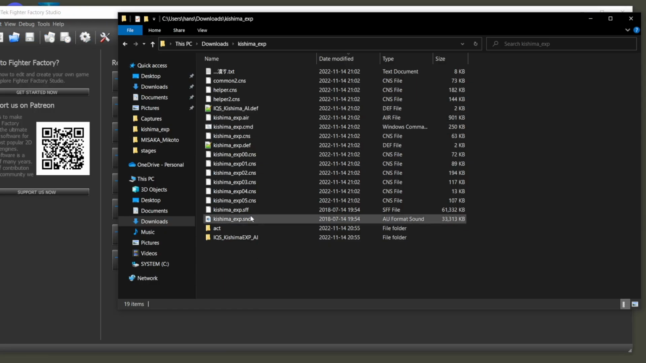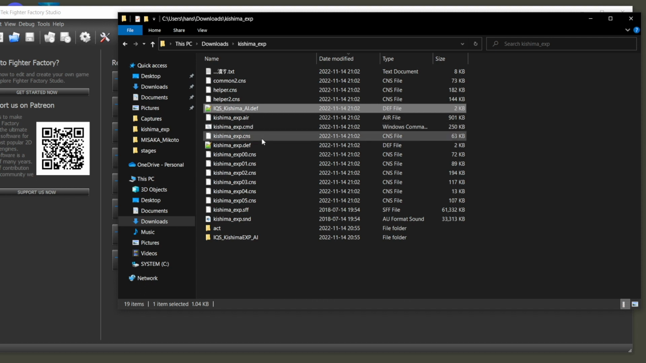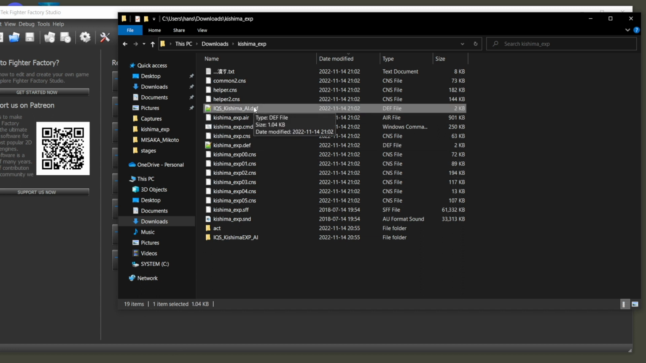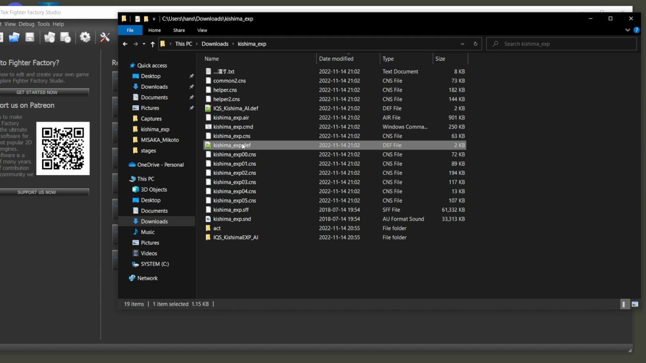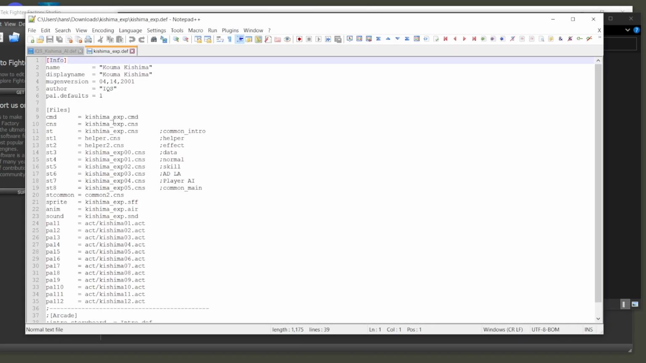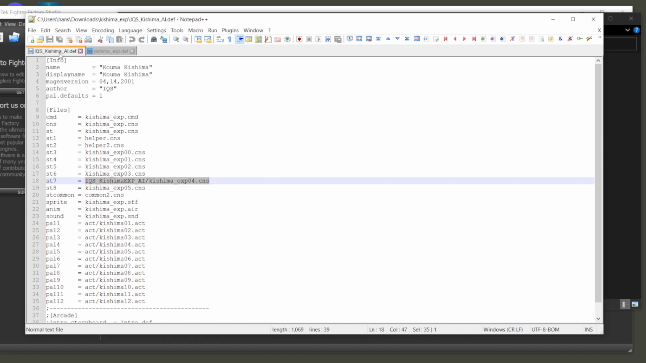Then we need to understand what's the difference between these two DEF. According to my patron, this is the boss with AI, this is normal. Then I want to see, are they really like that? So I can open maybe two of them simultaneously and see what's the difference. So the only difference is this file, but this exp4 is inside this folder. It's called IQS Kishima exp AI.